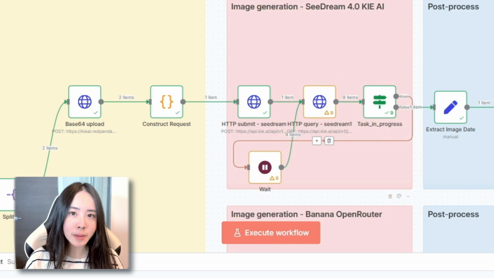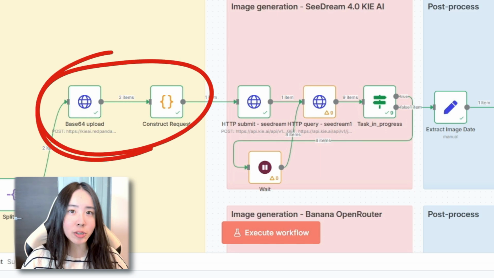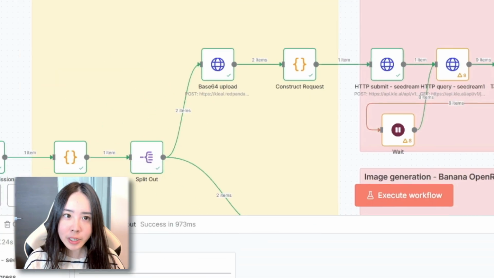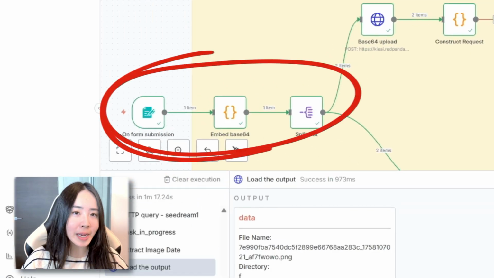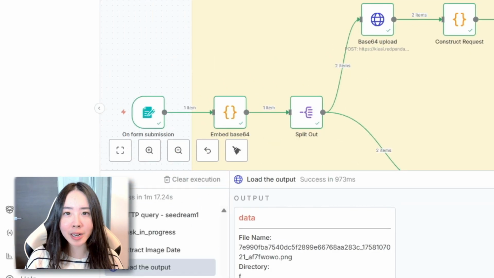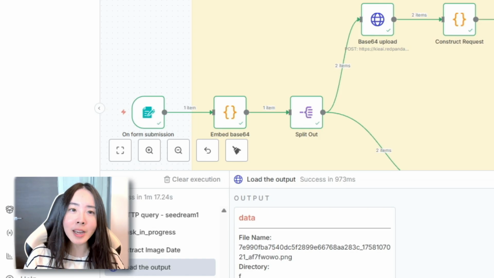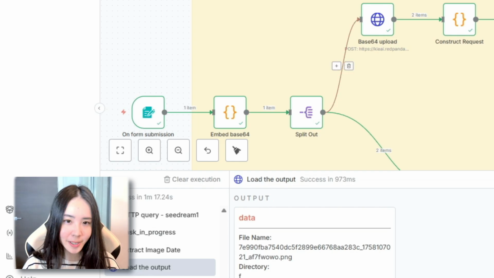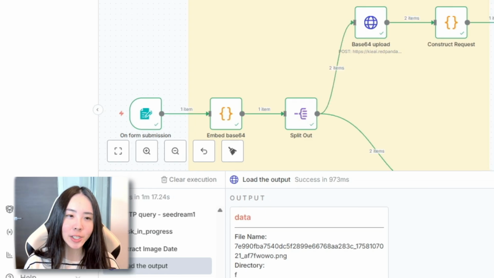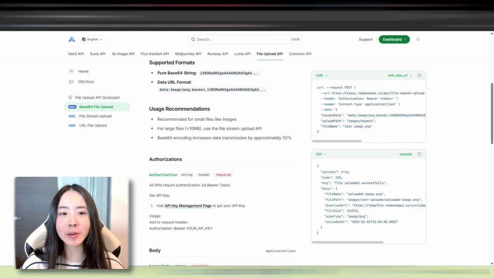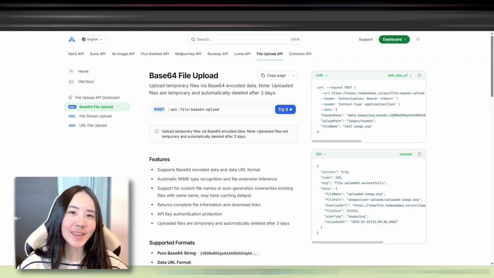To work with the models, you first need to upload your base64 formatted image to the KIE platform. The first three nodes in the flow today were completely reused from the Nano Banana video, so if you want to dive deeper, feel free to check it out. I'll directly jump into the base64 upload node. To construct it, the KIE API provides a specific endpoint for this. We'll put this link down below.